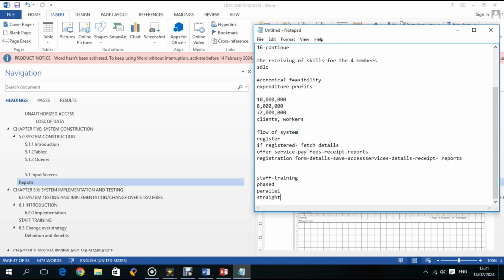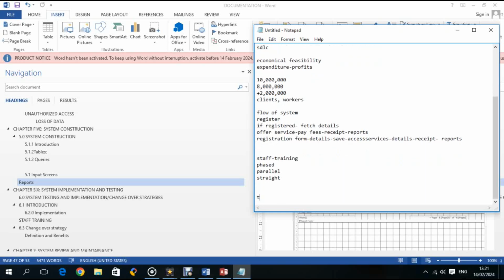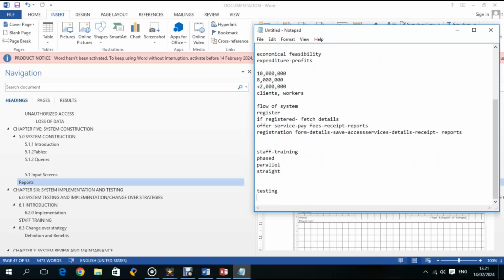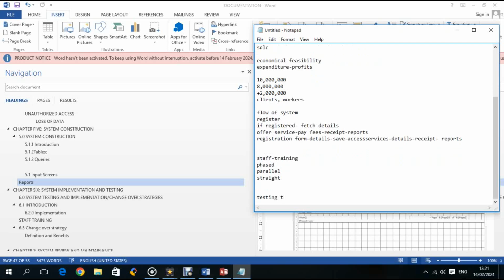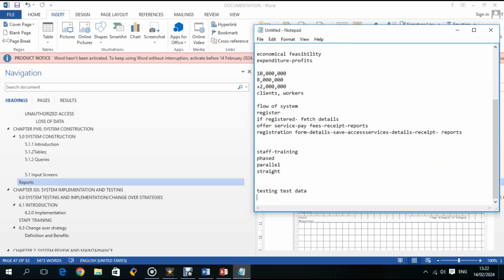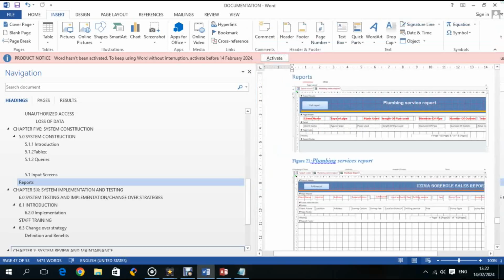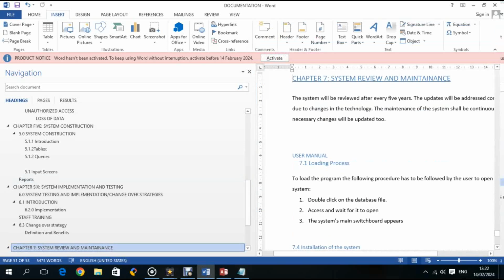Yeah, you can have some sample data. Testing now is where you debug. You can show us some test data, the data that's used to test, so that you can make sure the system works. So after you are through with that, you come to the review and maintenance. So this is where you review your system.